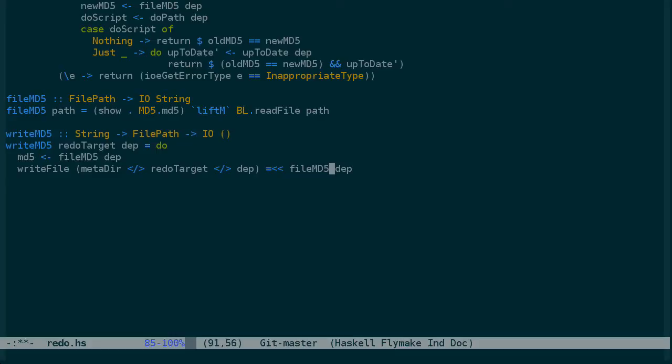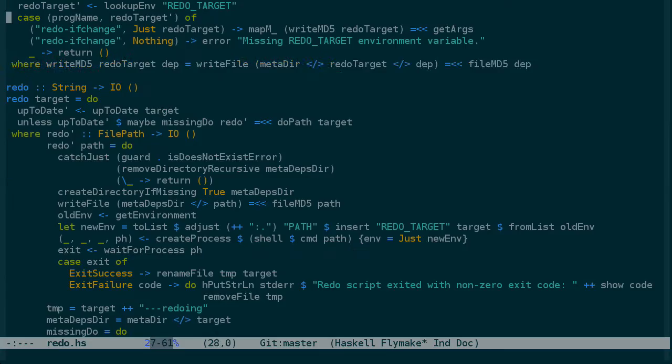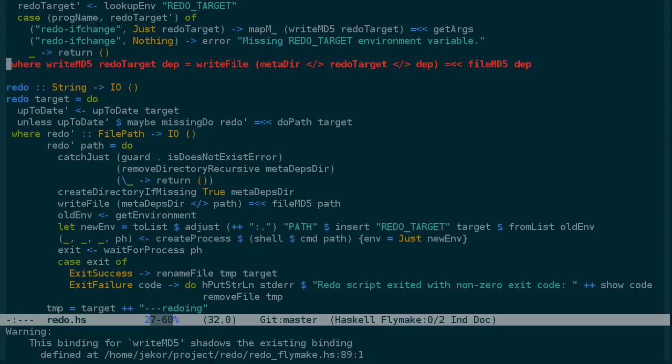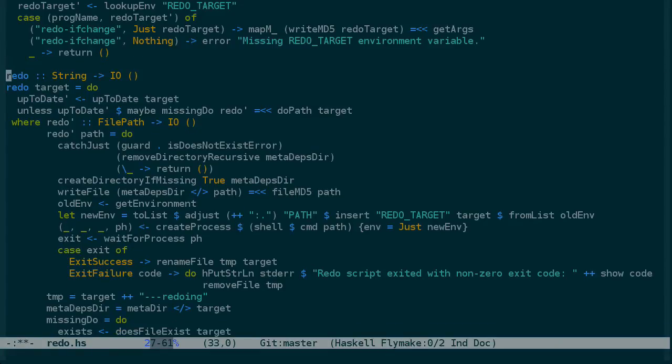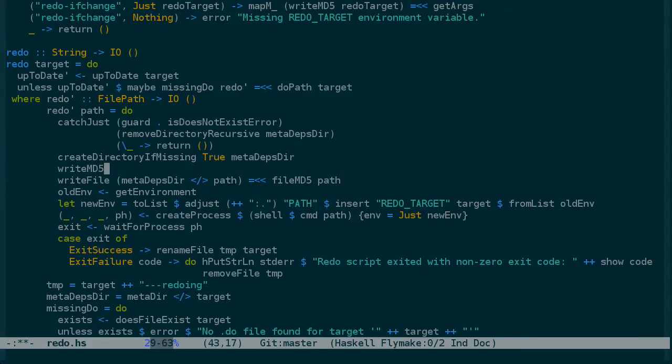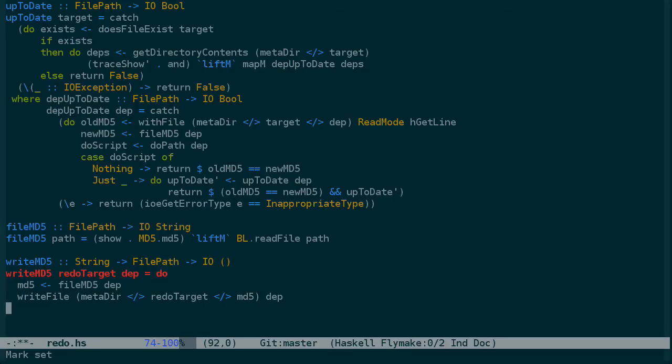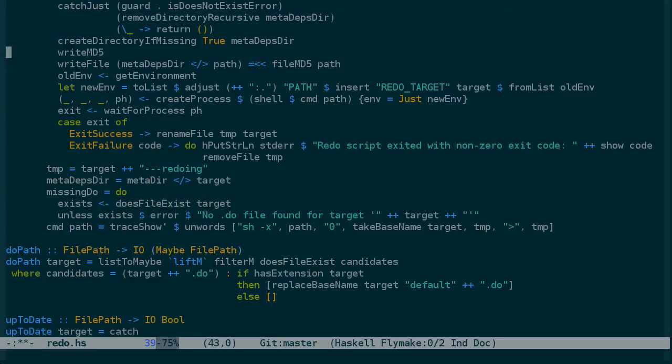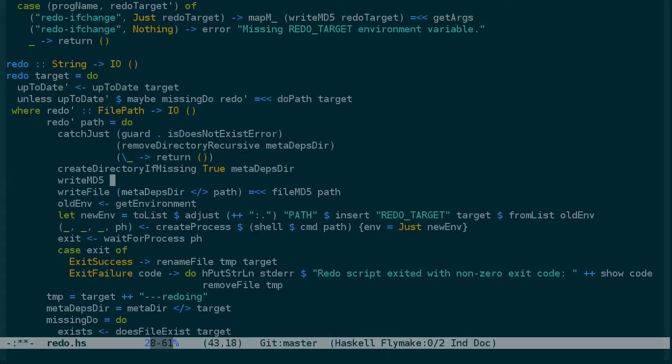So instead of writing out the MD5, we're going to switch things around here. We're going to write out to the file name MD5, and we're going to write out the dep to the file. So now let's replace, we don't need this where here because we have the right MD5, and we want to change this to use writeMD5. So we need to give it the redo target and the dep. So target, and the dep in this case is the path to the do script.